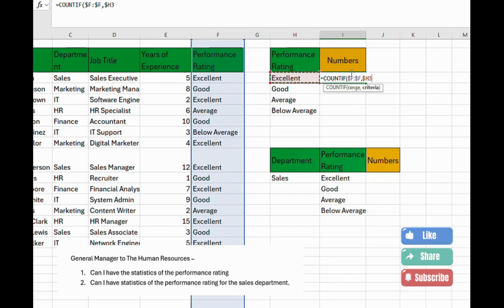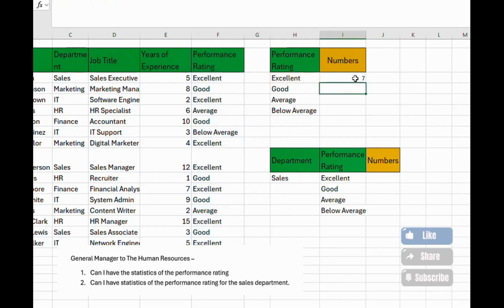So let's close that and tap enter. Here we have excellent. The number of staff that got excellent for this company is 7. Let's autofill that by dragging it down. You can see most staff got excellent, which is a good thing, right? So let's move on to his next question.